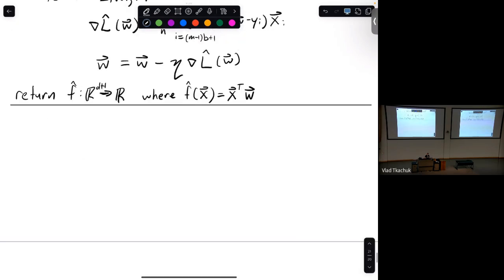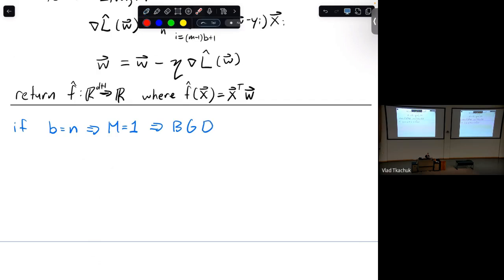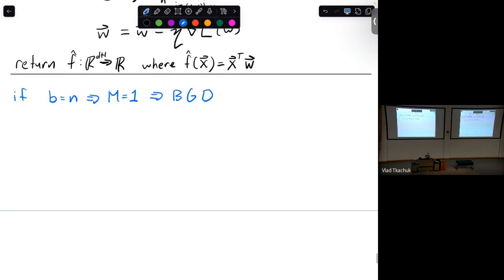And then just some things to point out. Notice that if your mini batch size is the entire data set, then that implies your number of mini batches is 1. And this implies you're just doing batch gradient descent. So this is, in a way, a generalization of what we were doing before. If you pick your mini batch to be the whole thing, you're doing batch gradient descent.